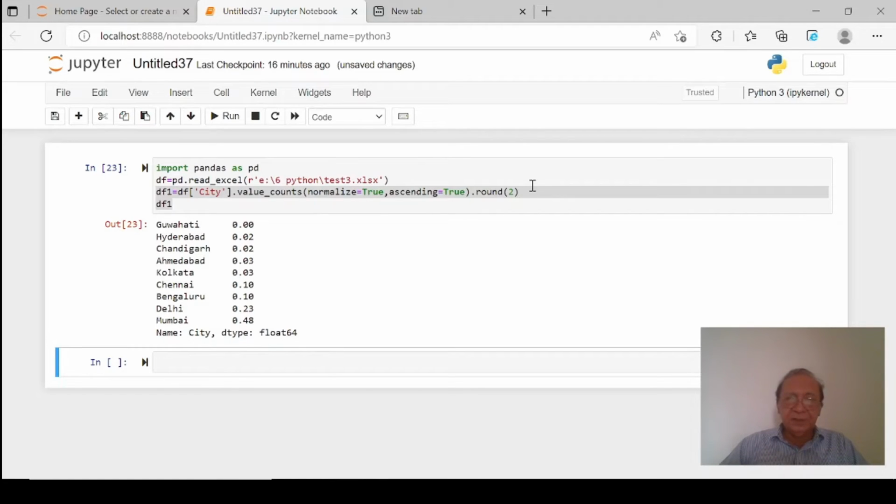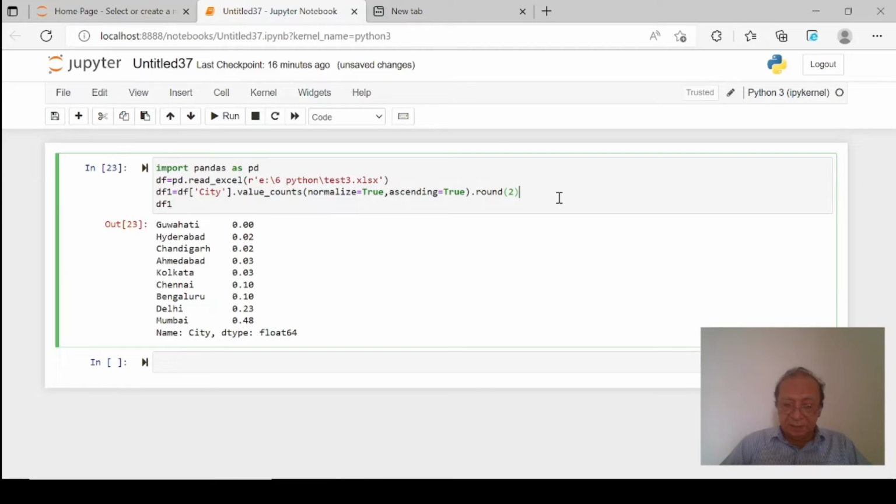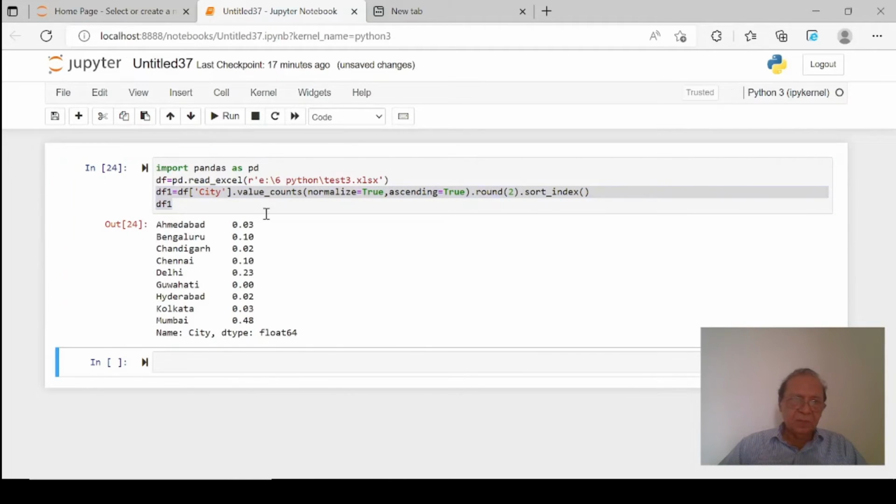But I want it should be alphabetically written, so I can write it out here. After this ascending order is also there, then after this I can write sort underscore index. So it will be alphabetically. So Ahmedabad first, Bangalore next. Now this has overwritten this ascending, the percentage wise. So I can use this.